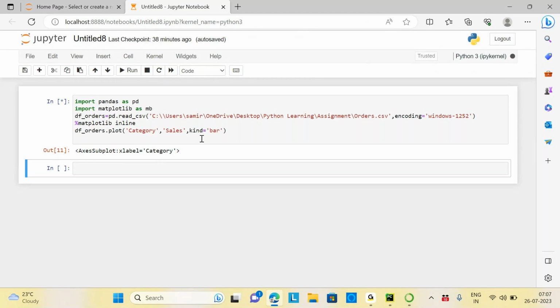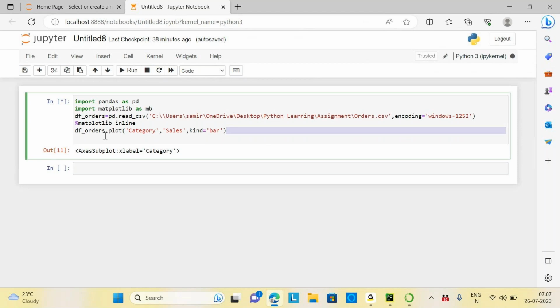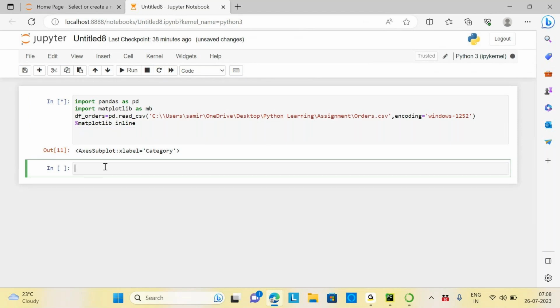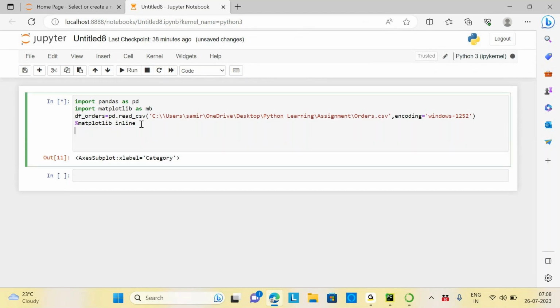So what exactly should I do in this case, guys? Instead of plotting like this, it is taking more time. So what should you do exactly? I should do it like this. I say category underscore sum. Then I have to do the group by. I say df underscore orders dot group by, then I should group by my category.